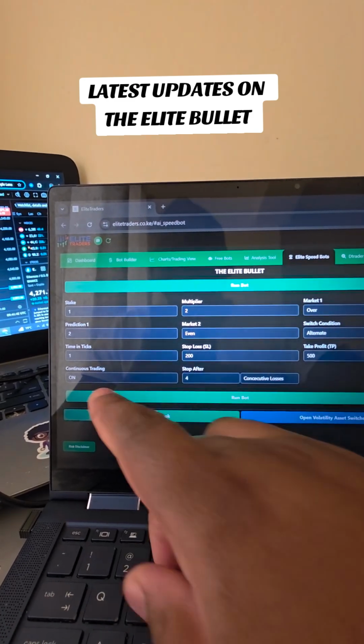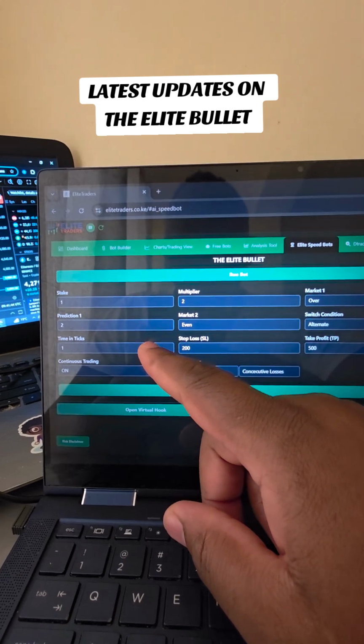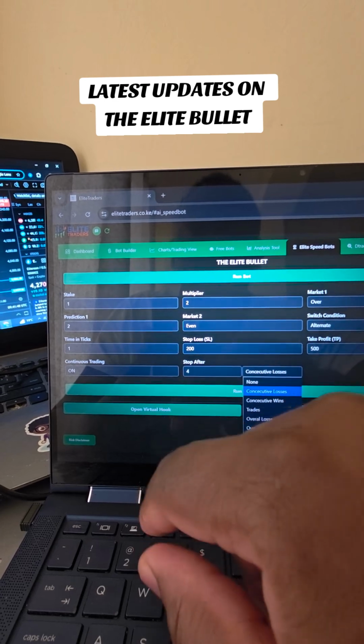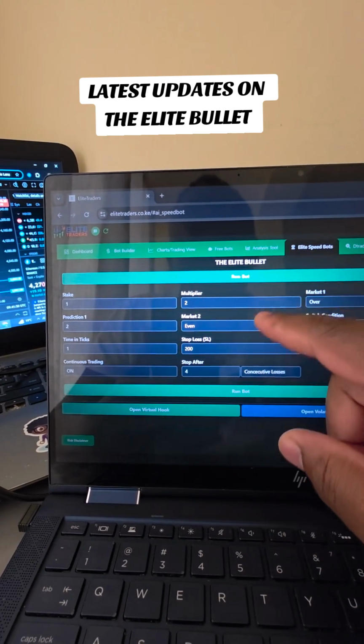So it's actually that simple. I worked on the number of ticks for those people who feel like the speed is too high, and also this one. Now everything is okay.